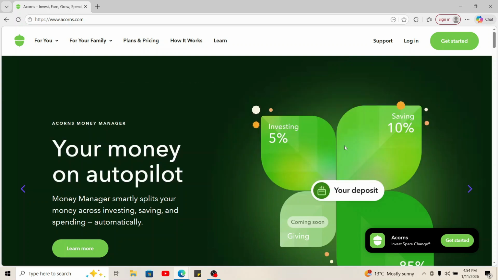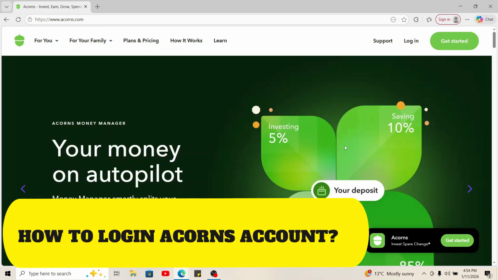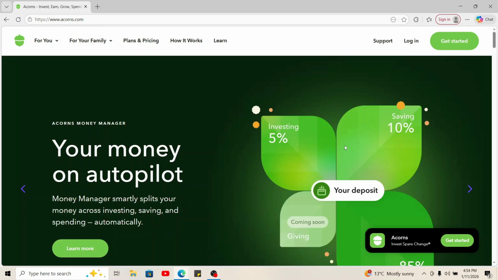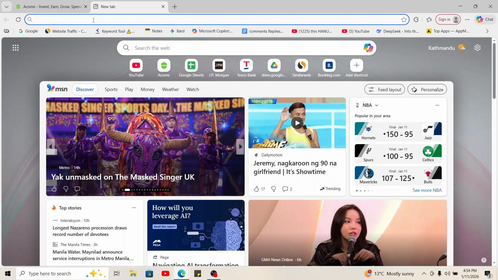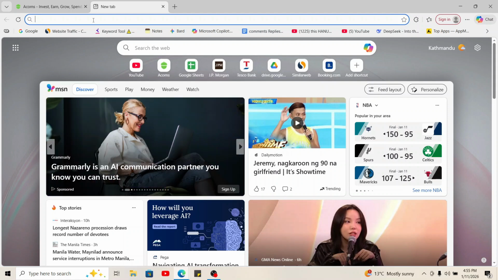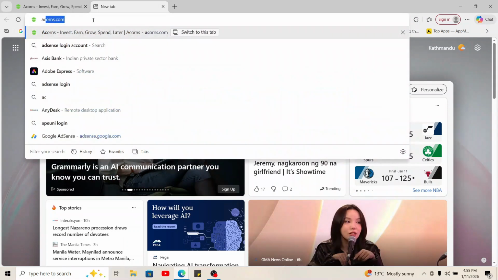In this video, we will be learning how you can easily log into your existing Acorns account using a web browser on your computer. First of all, open a web browser of your preference on your computer, or you can also do this on your mobile device. After opening up a browser, go ahead and type in acorns.com in the URL box and search.